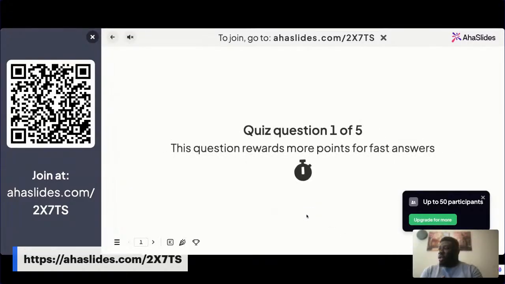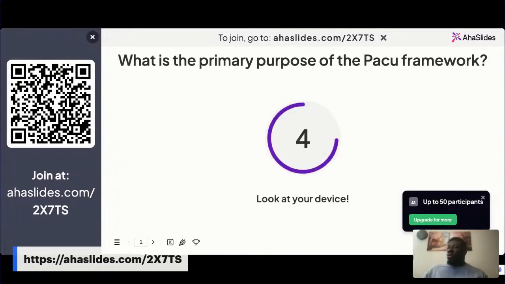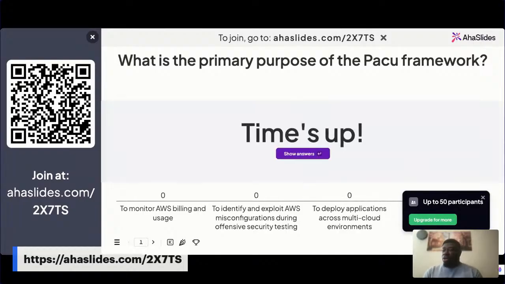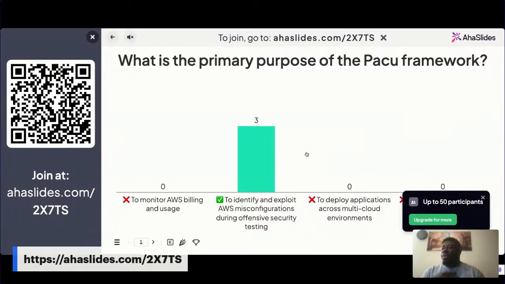Okay. So now you can see the quiz has started. What is the primary purpose of the Pacu framework? Let's see if anyone gets this. What is the primary purpose of the Pacu framework? Let's see who wins this. Wow, time is up. Let's show answers and let's see who wins.